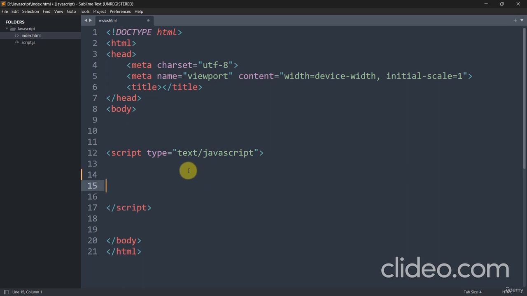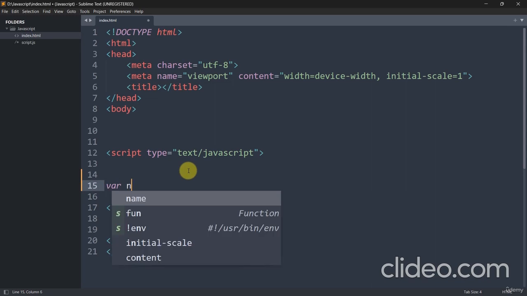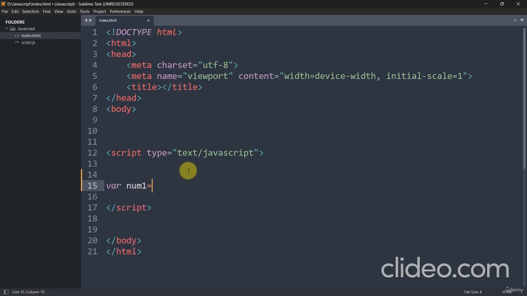In this tutorial I am going to show you how we can make addition, subtraction, division and multiplication in JavaScript. So first of all, let's declare a variable. For declaring a variable we need to say var, and let's say num1 equal to, let's say, 10. Then we are going to declare another variable, which will be num2 equal to, let's say, 20.